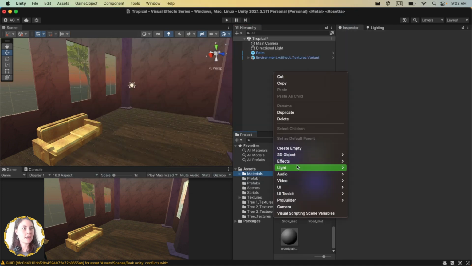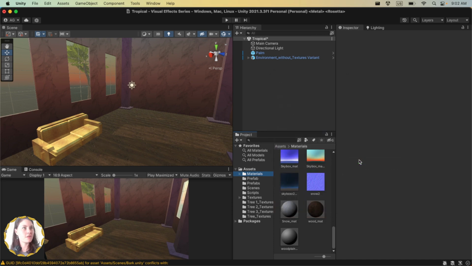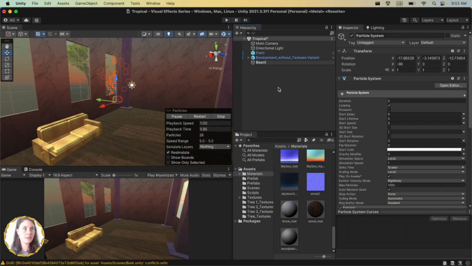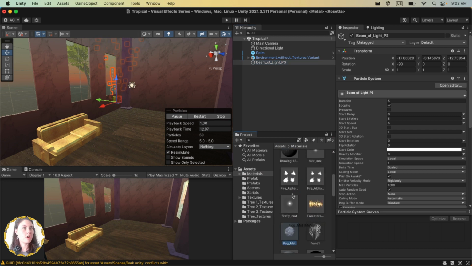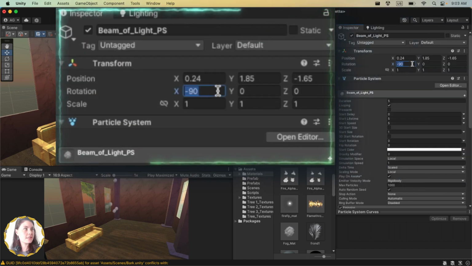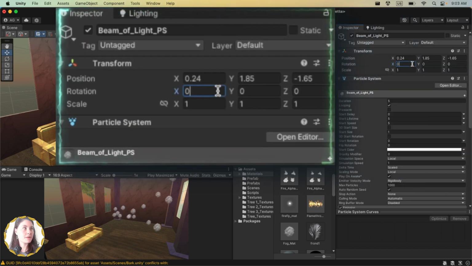Let's go ahead and right click and create an effect that is a particle system, and I'm gonna call this beam of light PS. And find that material that you made, the fog underscore material, and apply it to that beam of light. So its rotation is -90. Let's get rid of that. Let's make that 0. Great.